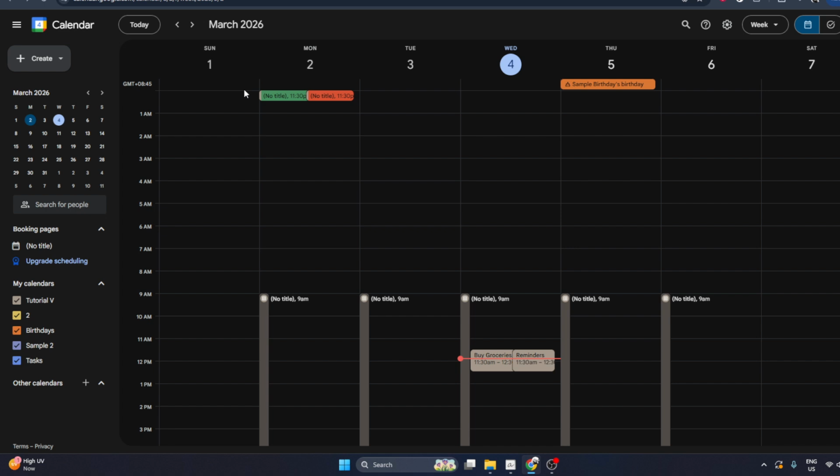First, open Google Calendar in your web browser and make sure you're signed into the correct Google account. Once your calendar is open, locate the event whose privacy you want to adjust. This can be any event you've already created, whether it's a meeting, a reminder, or a personal appointment. Click directly on that event in your calendar view to bring up the event preview.